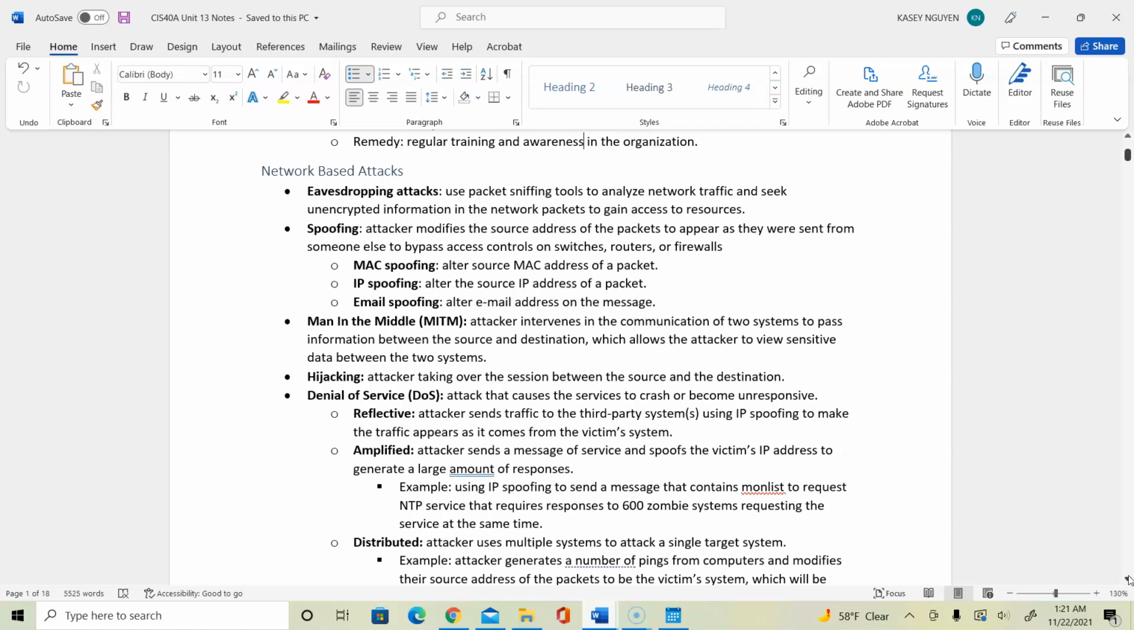A denial of service attack is an attack that is performed using flooding or a lot of service requests, so that way the system cannot respond and it would crash. So there are different types of DoS. One would be the reflective DoS, in that the attacker sends traffic to a third-party system using IP spoofing to make the traffic appear to come from the victim's system.